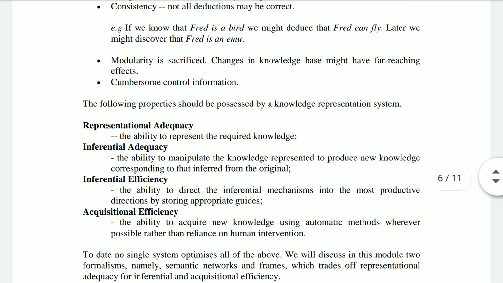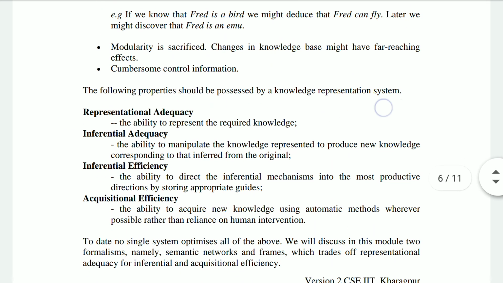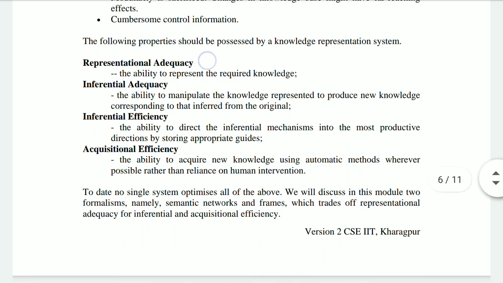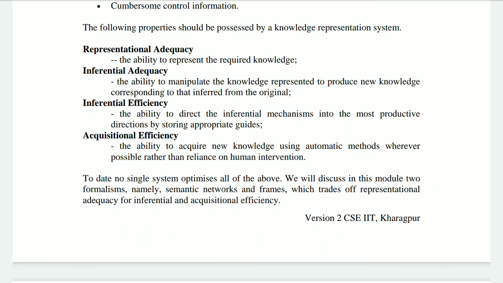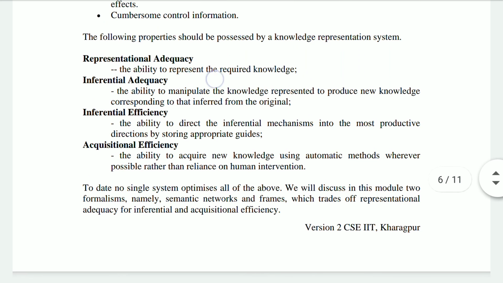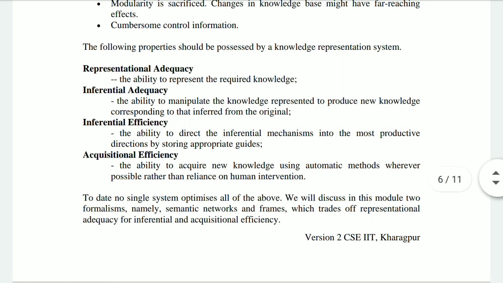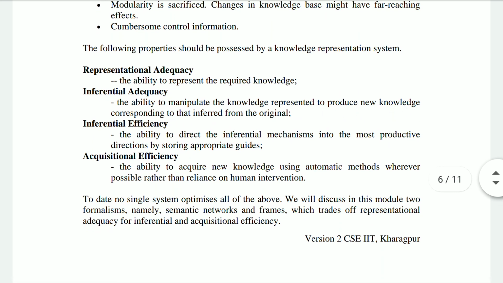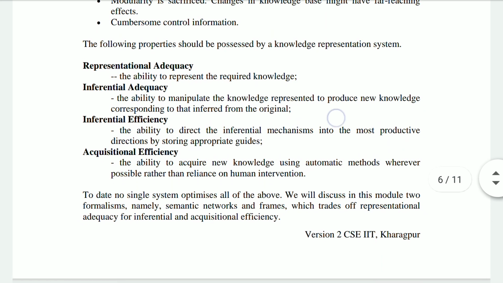Now, the following properties should be possessed by a knowledge representation system. This is a generalized one, right? Representational adequacy is one of the properties that a knowledge representation system must have. Representational adequacy is the ability to represent the required knowledge. The second one is inferential adequacy, the ability to manipulate the knowledge so that we can produce new knowledge. Inferential adequacy is about producing new knowledge.